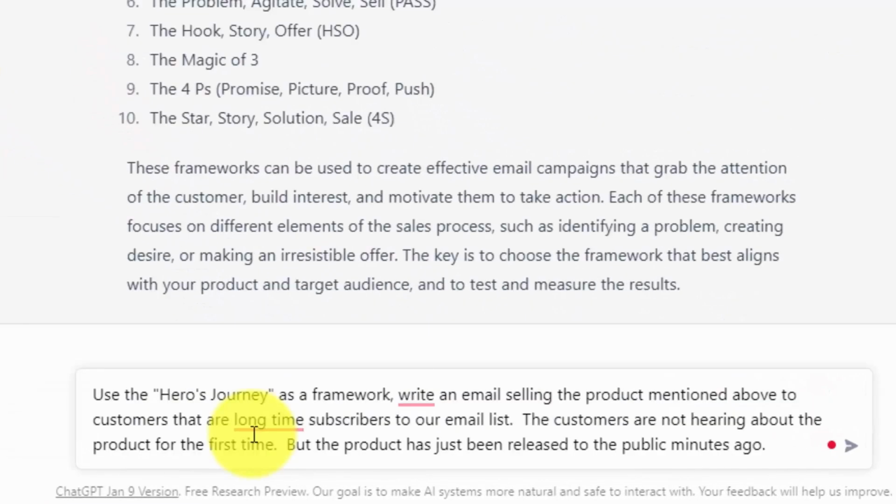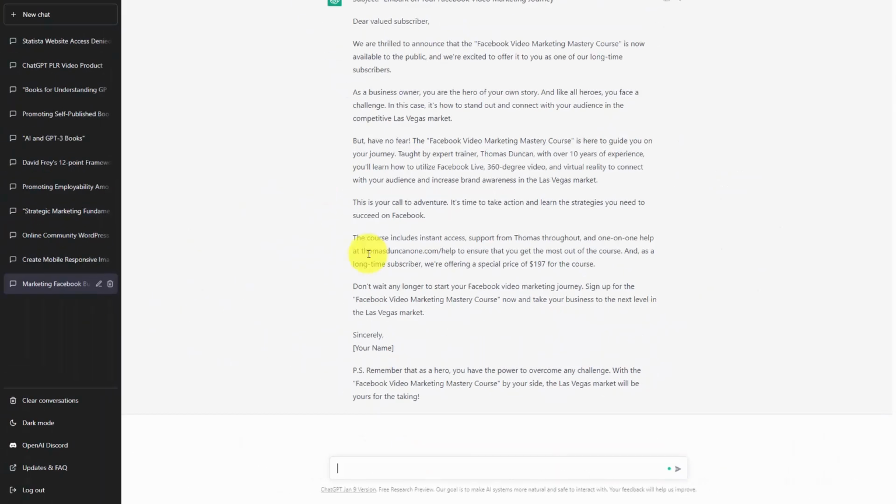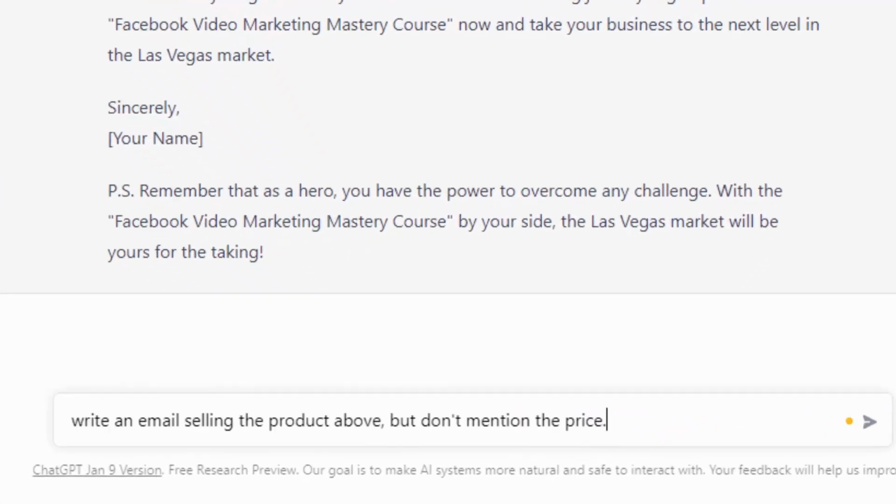And so we are going to take one of the frameworks, and we're going to give the chatbot some additional information about writing the email, and we are now going to click enter. Now in this case, the framework did not seem to help the chatbot to write a sufficient email. So in this case, we're just going to ask the chatbot to write an email selling the product. And this time, we're going to instruct the chatbot not to mention the price. We're now going to click enter.